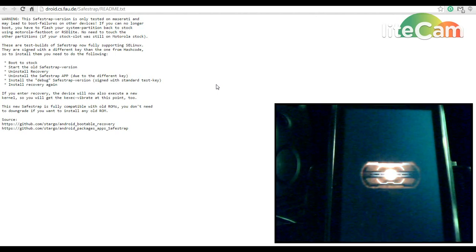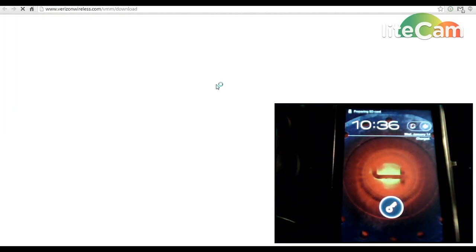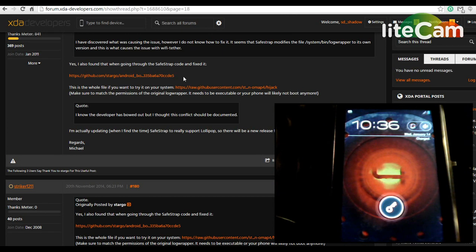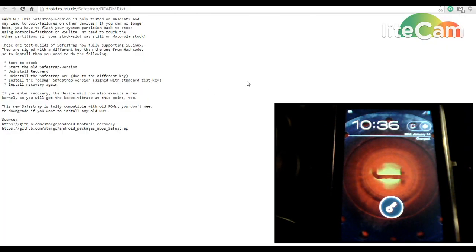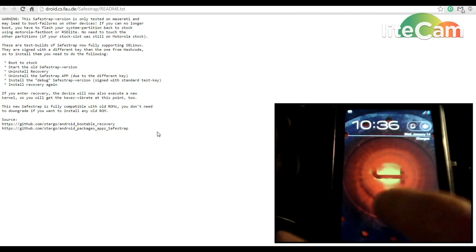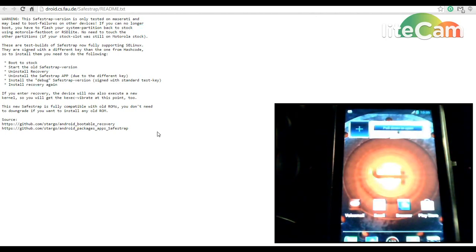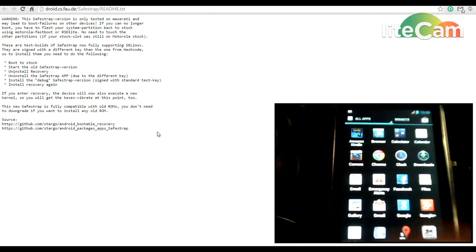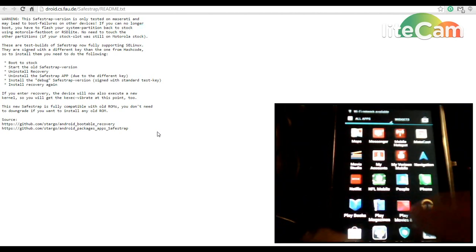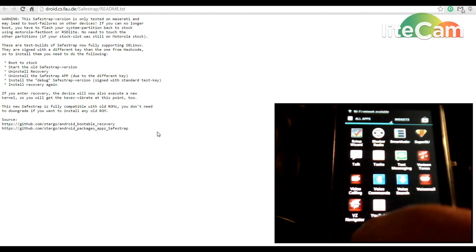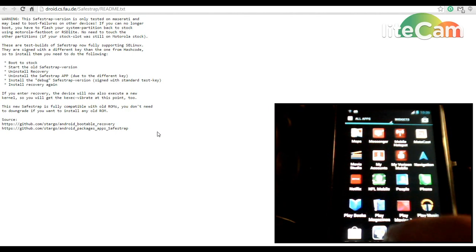If you didn't have Safestrap already, you're going to want to root the Droid 4 first before installing Safestrap. The easiest way to root right now is using SafeRoot. I've made a video on that also, so you can go and open this up and go to apps, and you're going to want to find your Safestrap app. So there we go, Safestrap.